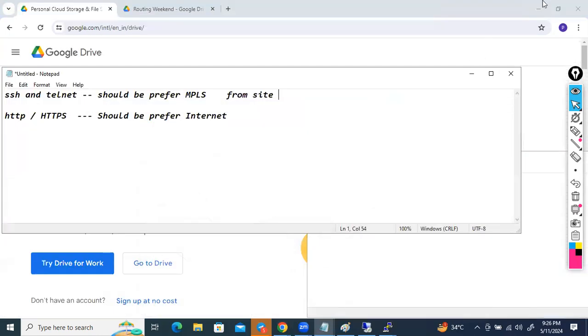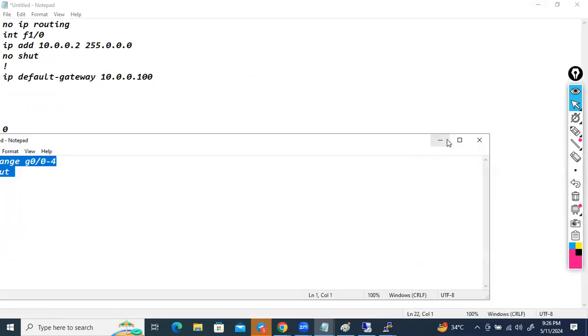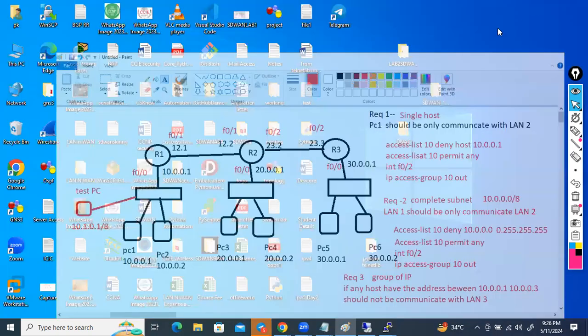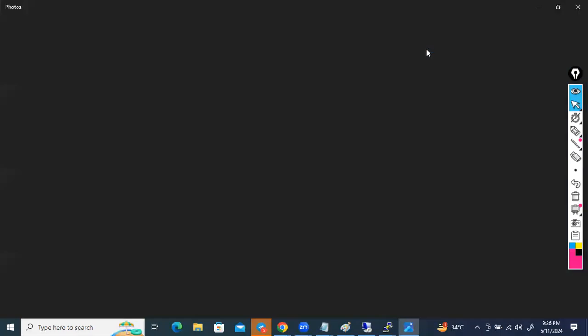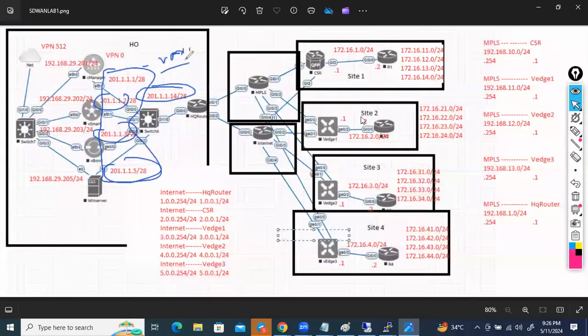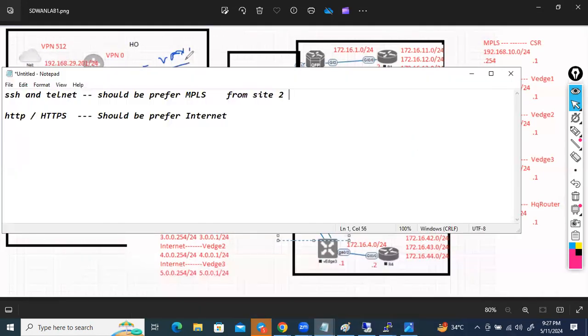So let me open. Site 4. No, how many sites is there? So I have to check. 4 sites. One, two, three, four. And this is the site number 100, I believe, right? Yes, yes. Total we have 4 sites. So site 2 to site 4 basically we are targeting, right? Yes. From site 2 to site 4. And this one is also I'm going for the same.